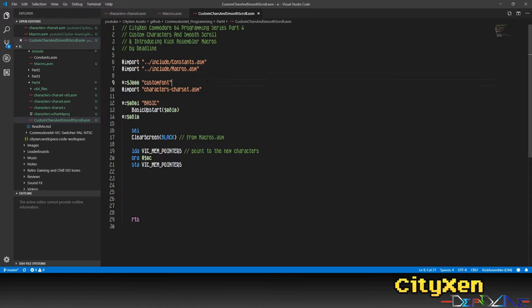Now that you understand what a macro is and how one is made, it's time to test out what we have so far. We already know about the constants.asm file from the previous tutorials, how to put in the basic upstart, and how to import files. So let's add our macro into the new program, which clears the screen and changes the color to black by putting the black parameter, and then we'll change the VIC pointers to swap the character set that we just made.